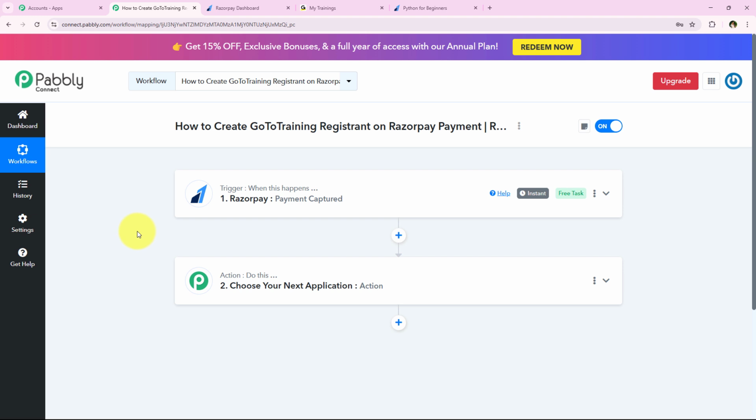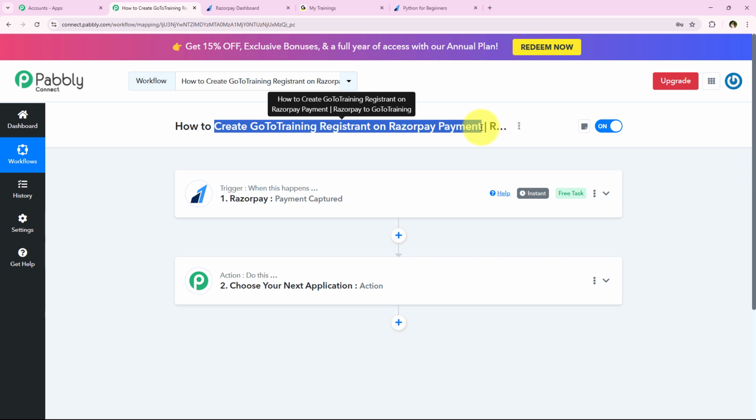And now what will happen is that as soon as a new payment is captured in my Razorpay account, this workflow is going to get triggered automatically and Pabbly is going to capture the response for the same. Further, what I want is to create a GoToTraining registrant on Razorpay payment.